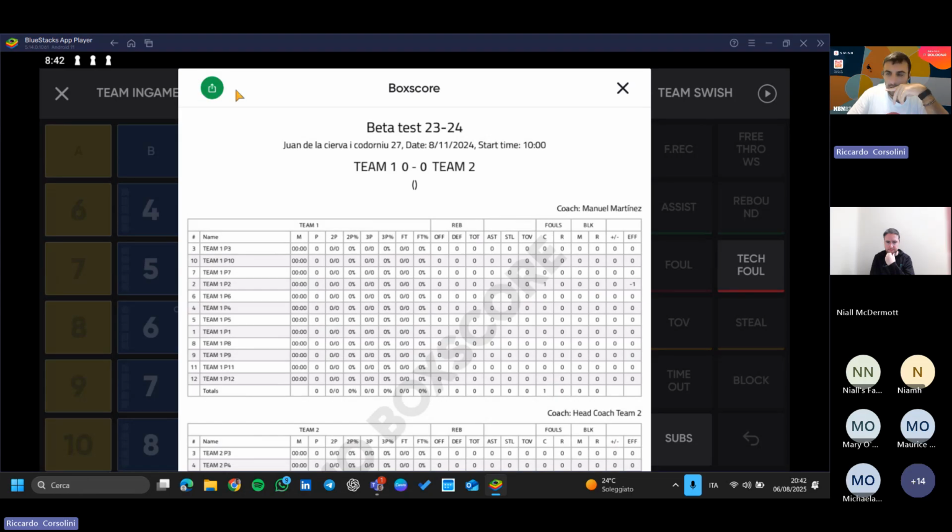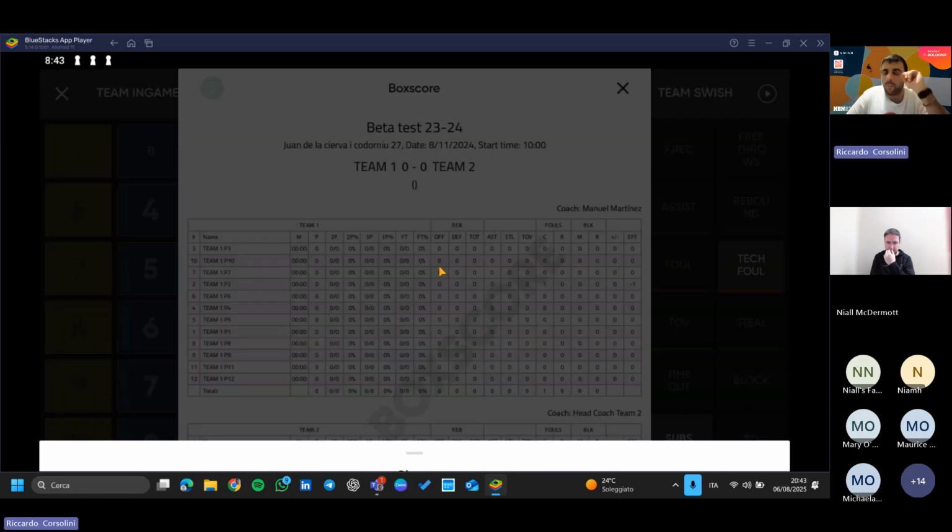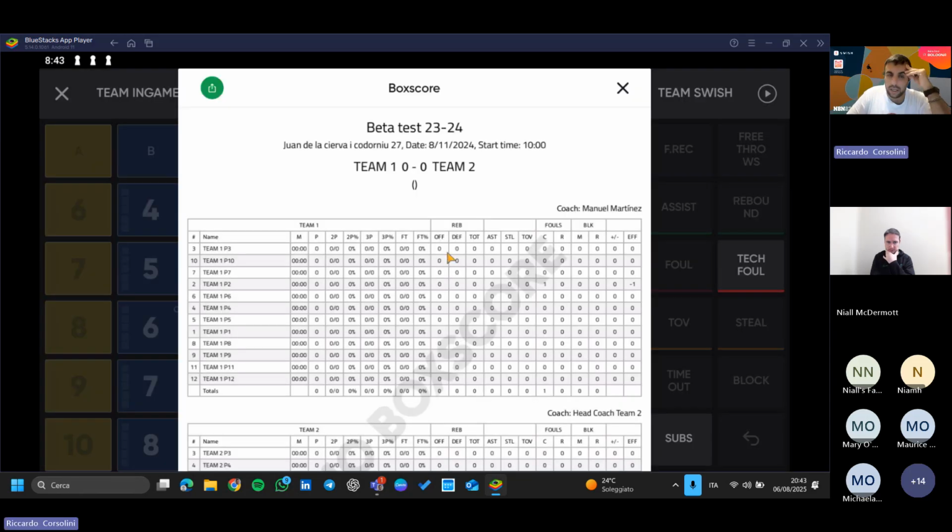And you will have this green button here to share the box score with the options provided by the tablet you have. So if it has a Gmail and Outlook account, you can share the PDF of the box score outside the tablet. Of course, it will have the option to print the box score or maybe send it to Telegram, WhatsApp, depending on what's installed inside the tablet you are using. And of course, it will have the option to save it inside the tablet.